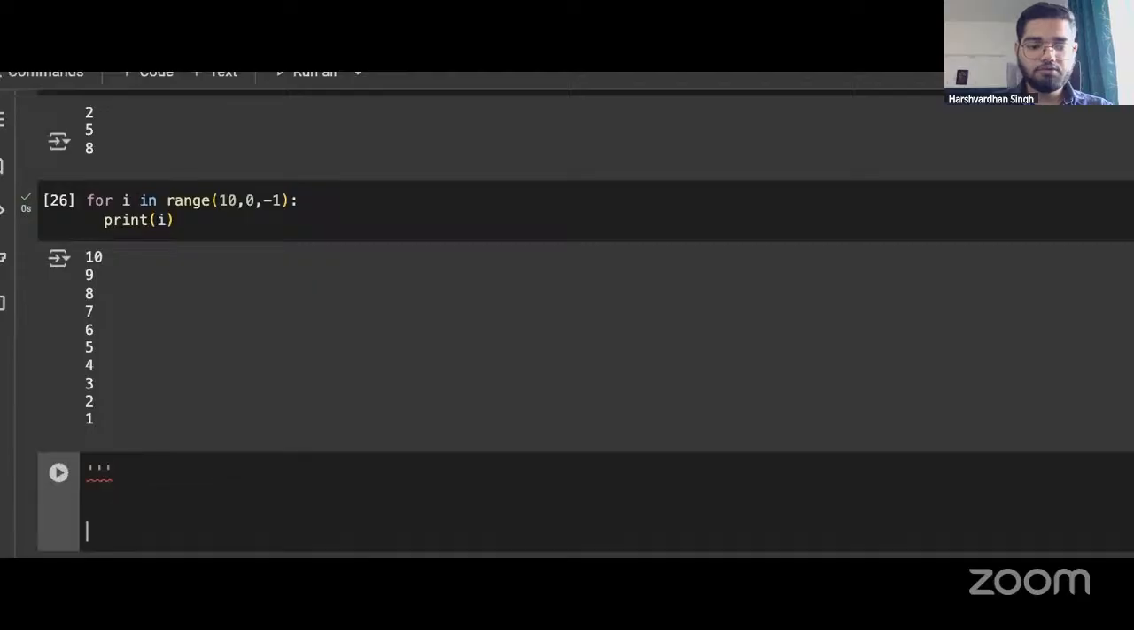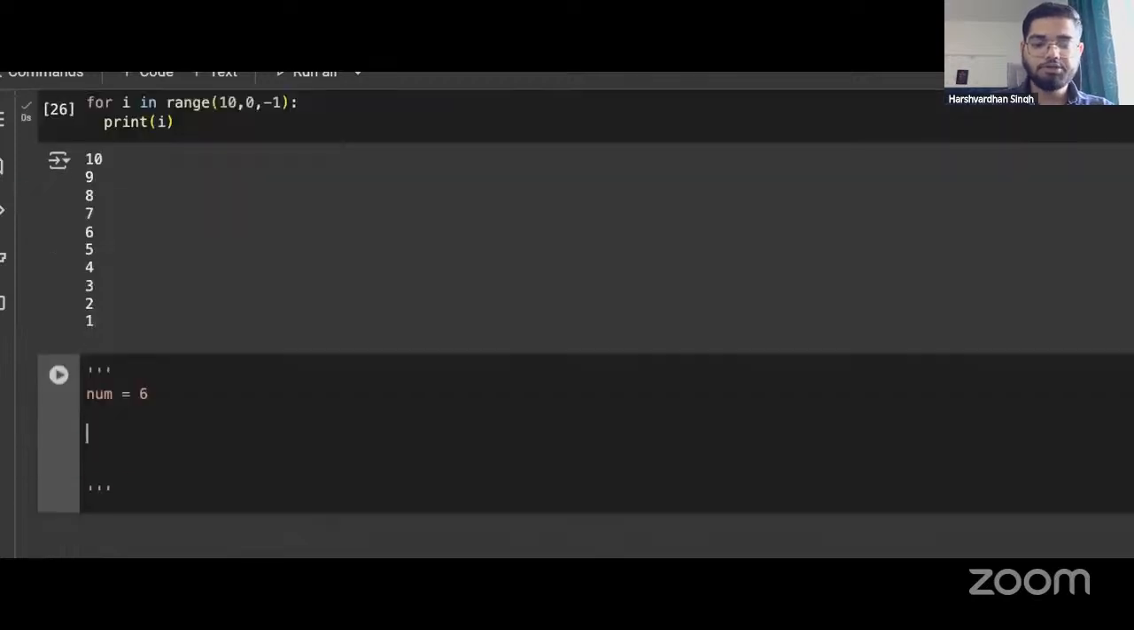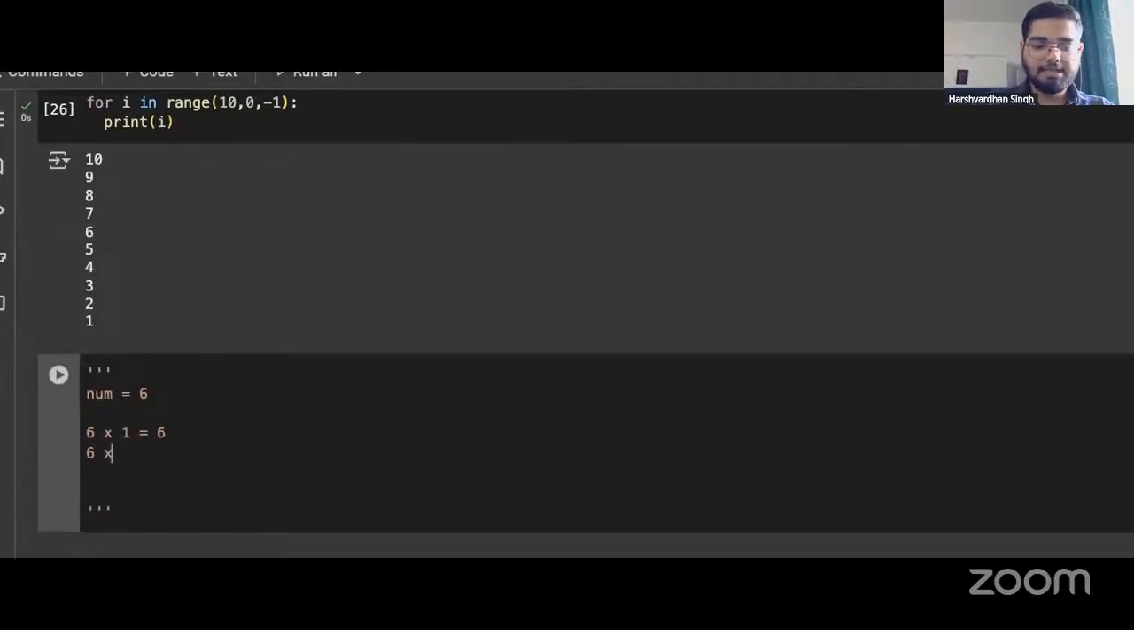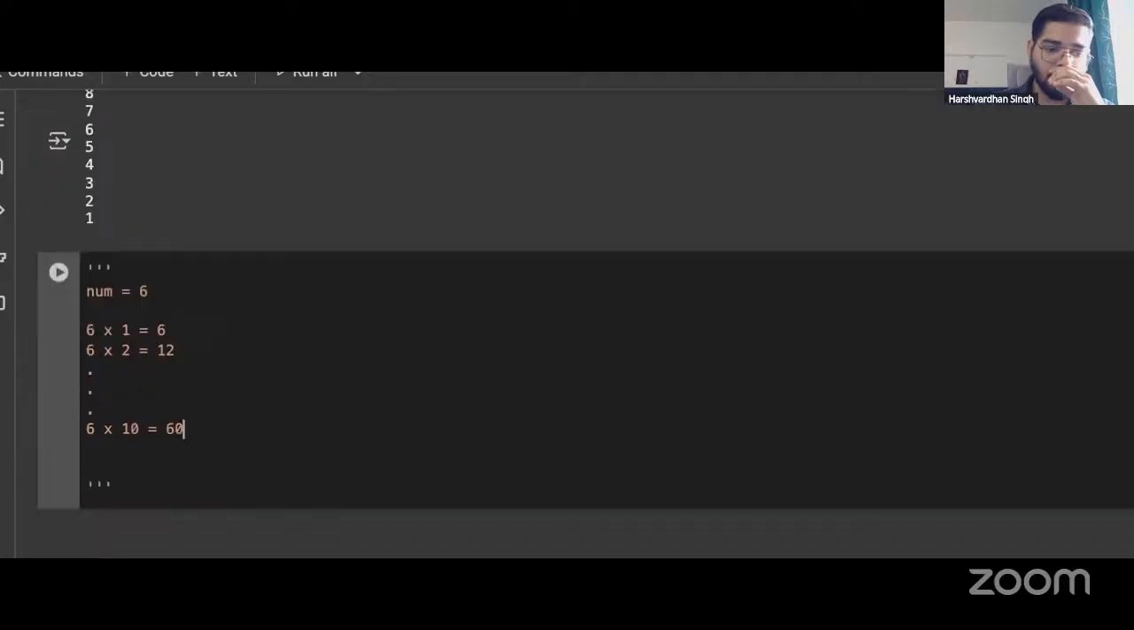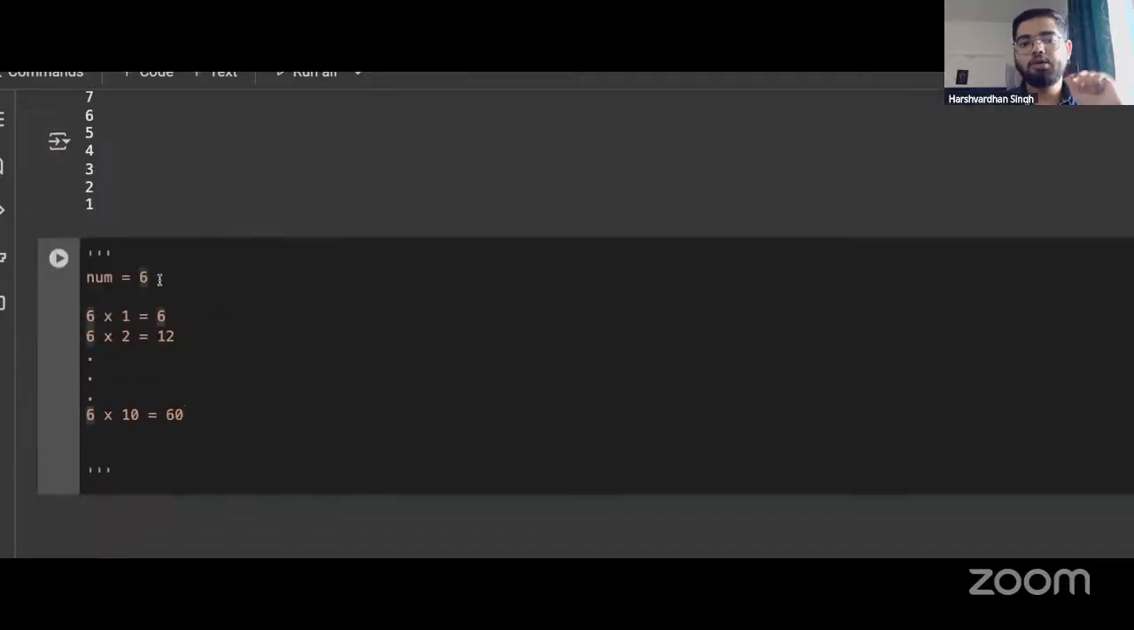Now I have a question for you. I want you to print something like this. I want you to take a number. Suppose the number is 6. What I want is it should write 6x1 is equal to 6, 6x2 is equal to 12, right, and dot dot dot, 6x10 is equal to 60. In case I change from 6 to 7 or 10, 20, 50, it should change everything. Do this question, everyone.